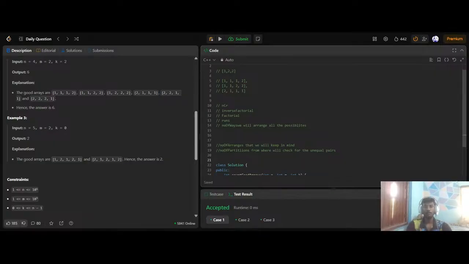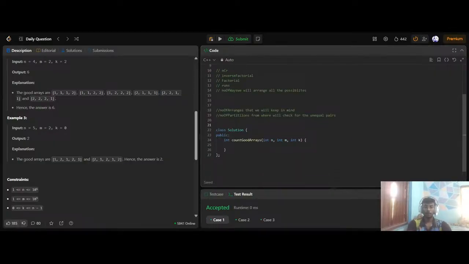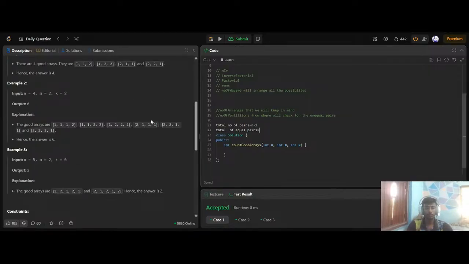Let's just understand this idea in more detail. The total number of pairs is equal to n minus 1, okay? And we have been given that the total of equal pairs is equal to k, right? So the number of total unequal pairs is going to be n minus k minus 1, right?